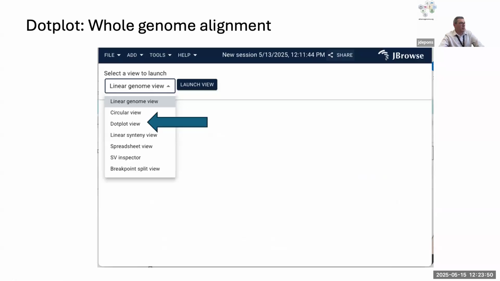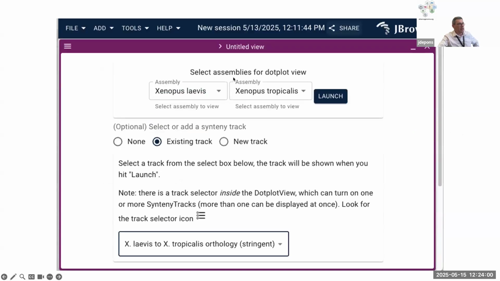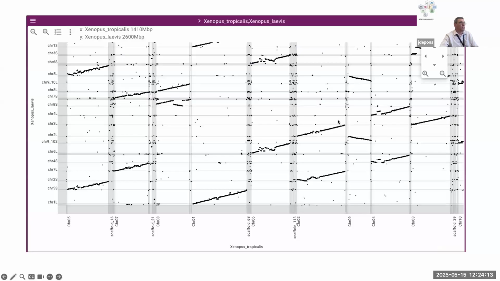Next thing I wanted to go through, I'm not going to spend a lot of time on, is the dot plot view because it works in here. If I go back to the splash screen and then select view to launch, select my dot plot, it's a whole genome comparison tool. I select two assemblies, Xenopus laevis and Xenopus tropicalis, and launch my view, and it's going to give me this plot of the two assemblies.